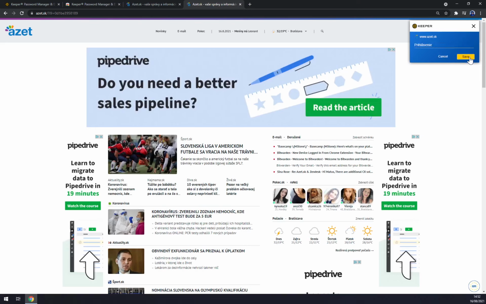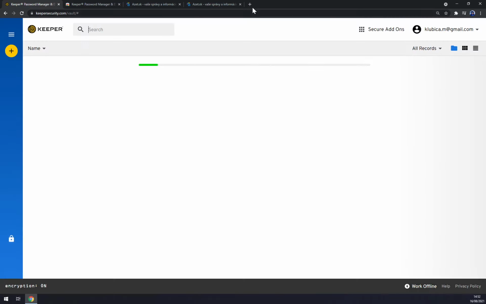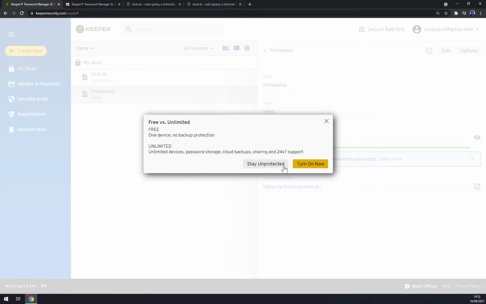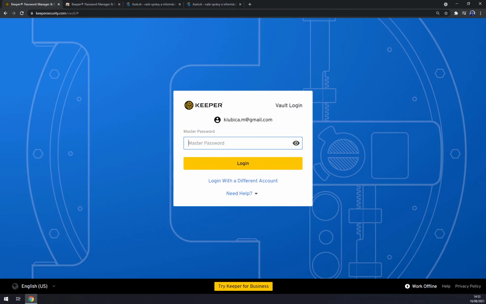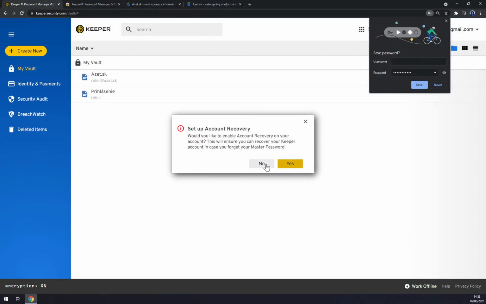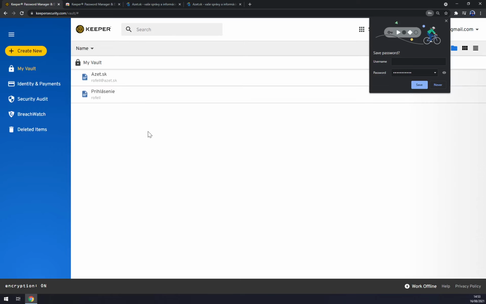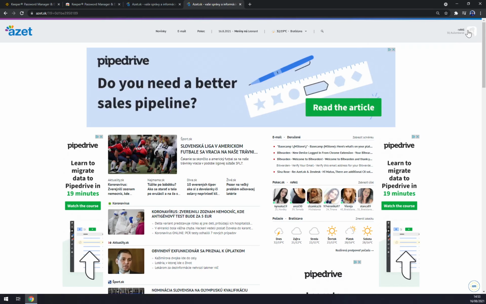Do you like to save the password? Yeah. We are logging into Vault and we can turn it now. But we don't want this premium one. Once again, we have to log in with a password. We accidentally created the new one, but we can check it back.